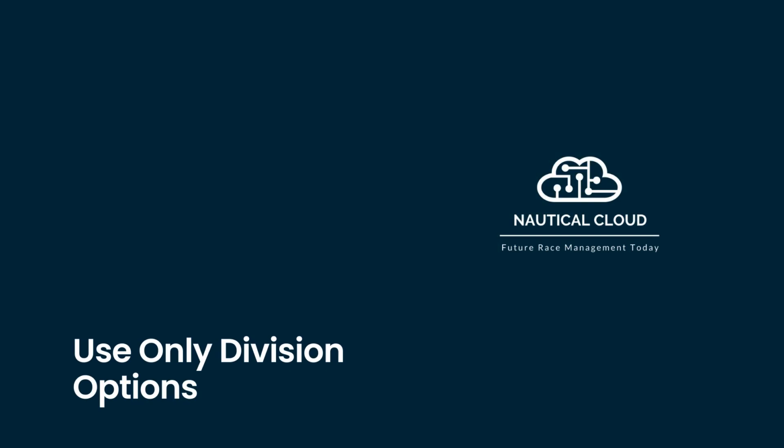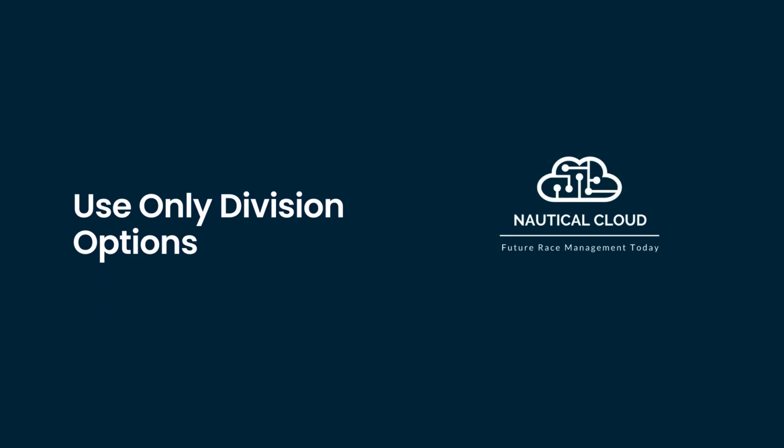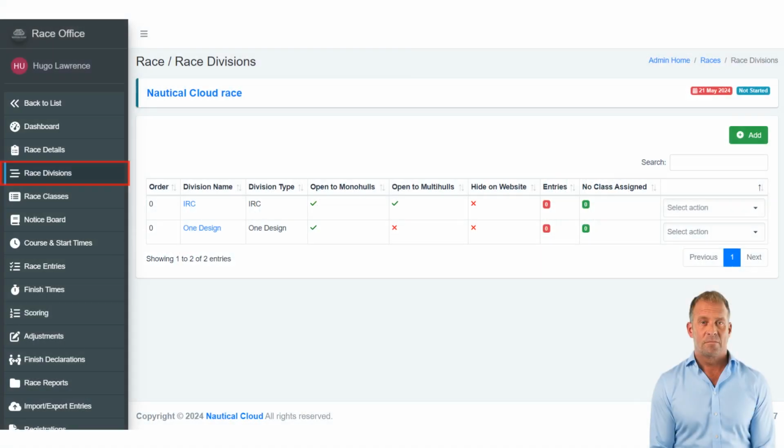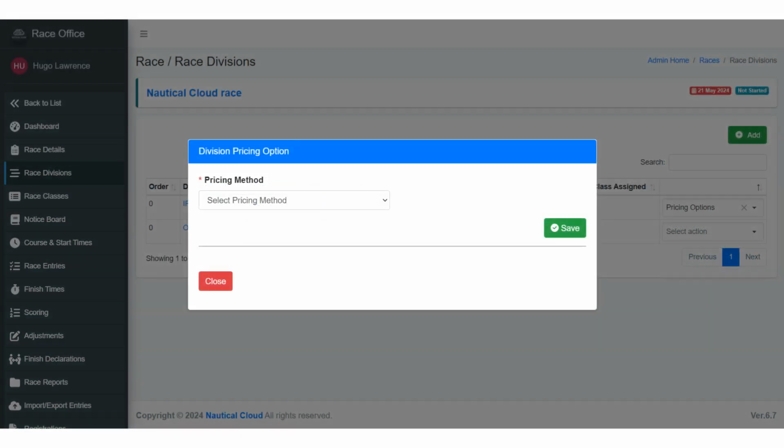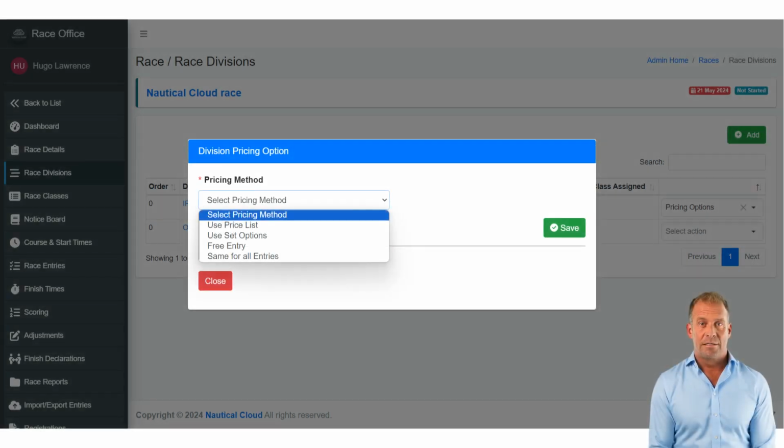Use only division options. To use this pricing structure, you must have divisions already set up in your race. If you choose not to use this price structure, the selected option will override the price configured in the divisions. When in the Race Division tab, you're able to set pricing up by selecting the drop-down menu for the division and then Pricing Options. This brings you to a drop-down menu that offers 4 options: Use Price List, Use Set Options, Free Entry, and Same Entry for all.